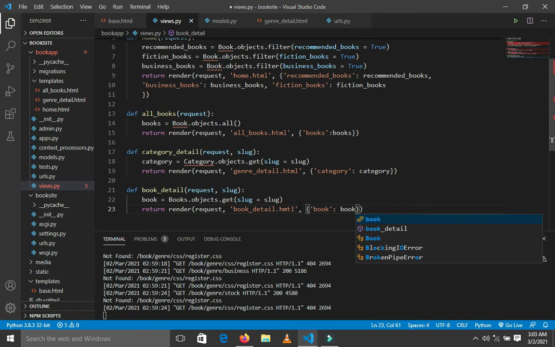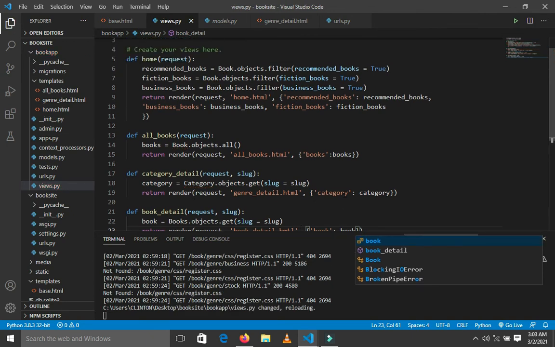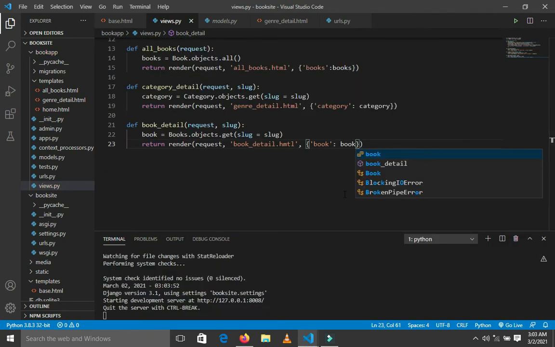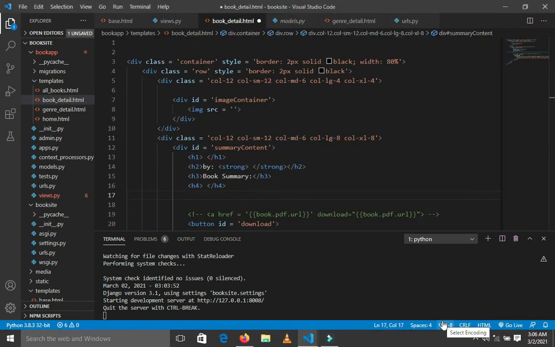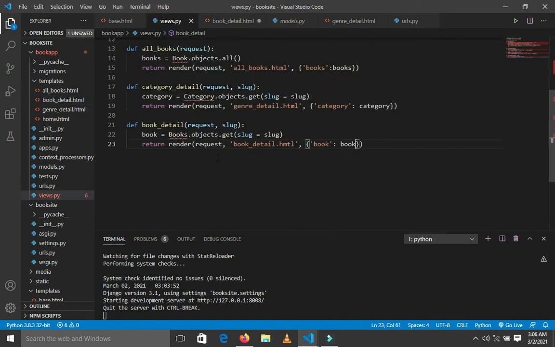So save. Now I'm going to create this book_detail.html file, copy the source code, and get ready for that. I'm going to pause the video and do this as I've been doing for other templates. Okay, now the book detail template is ready. Before I proceed, I need to create the URL mapping for the function called book_detail.